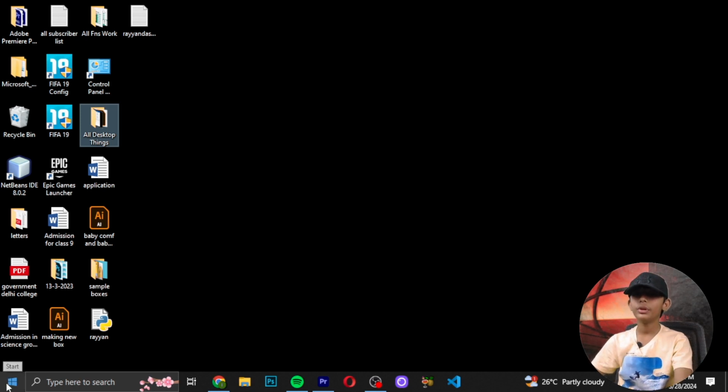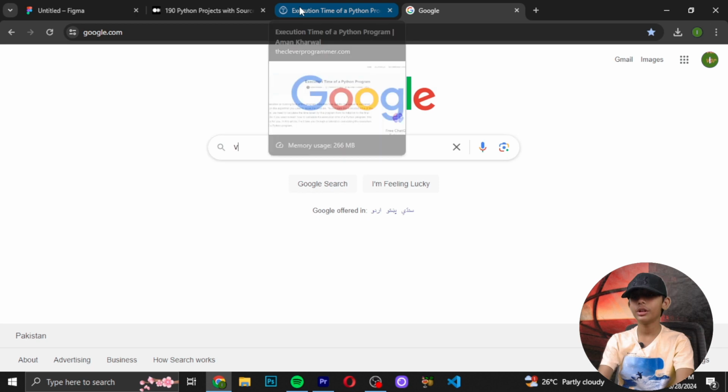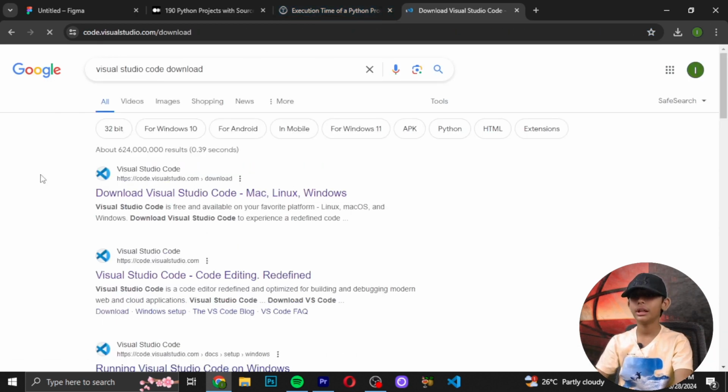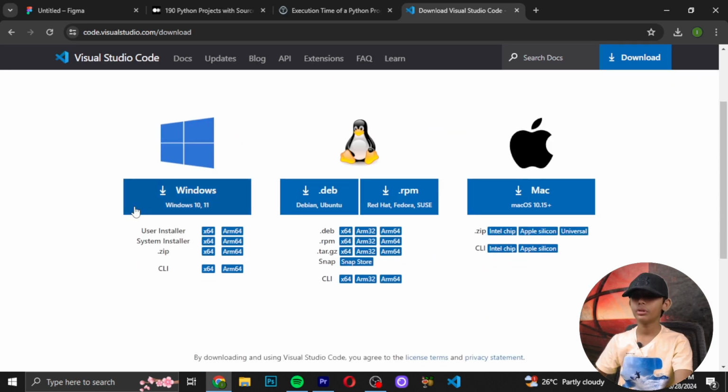Okay, so now we are using Visual Studio Code. You don't have to go far: go onto Google and search for Visual Studio Code download, then click on the first link, then download for Mac, Linux or Windows. If you are on Windows, download for Windows. If you are on Linux, download for Linux. If you are on Mac, download for Mac. I am on Windows, so I already downloaded it. I don't have to download it another time.